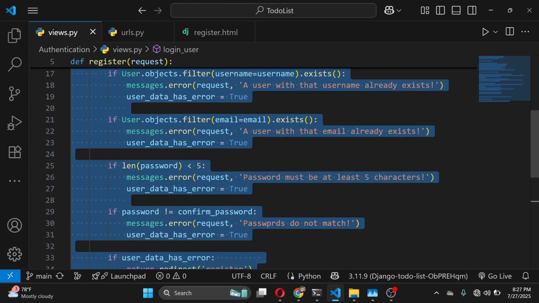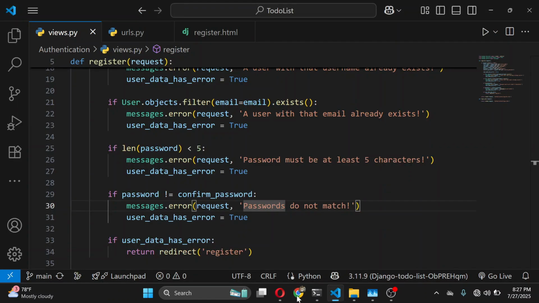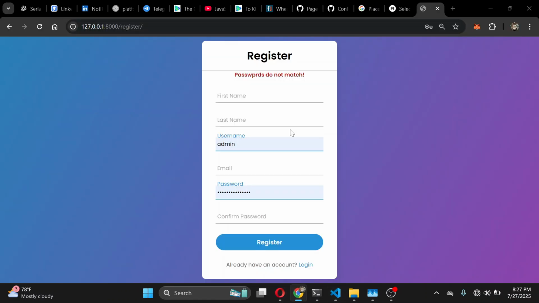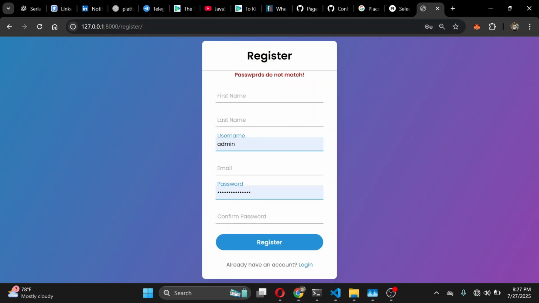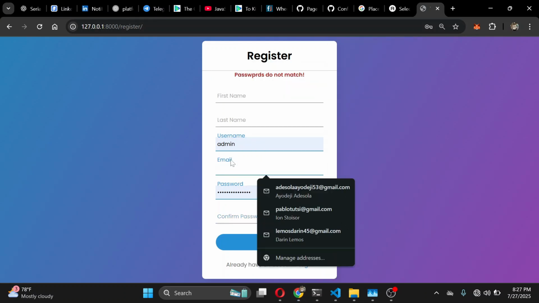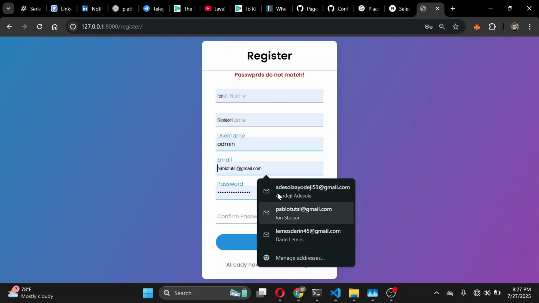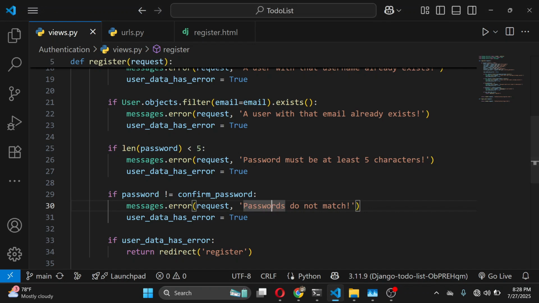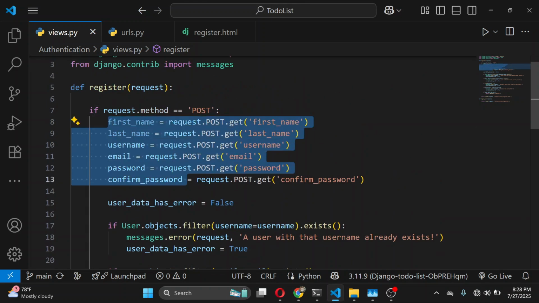PASSWORDS, passwords do not match. So we can see now that our code is actually able to check for errors, to actually verify that the data is correct. That is the username, no user with that username exists, no user with that email exists, as well as other details.